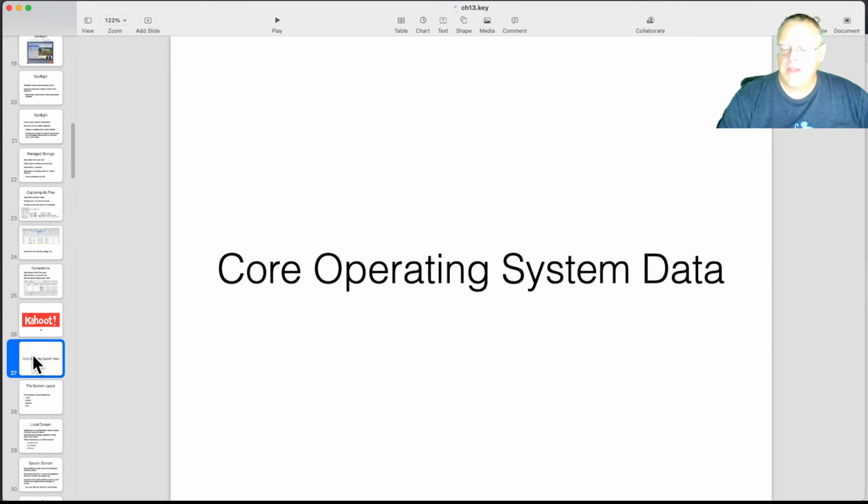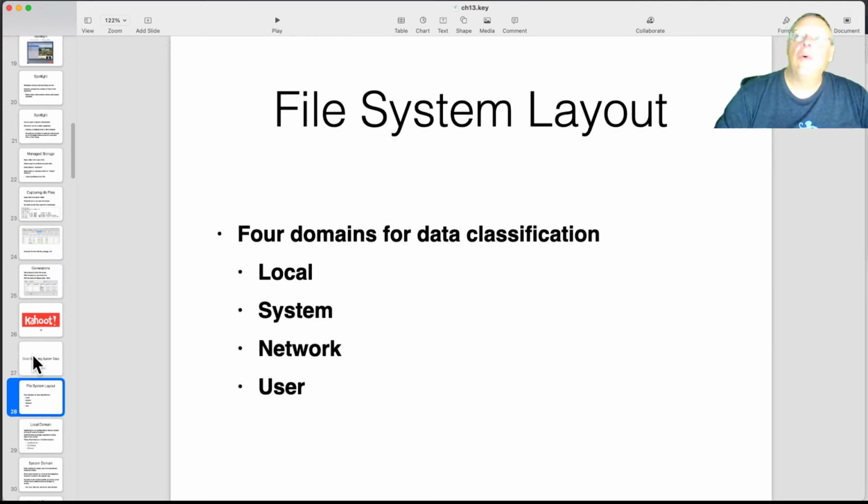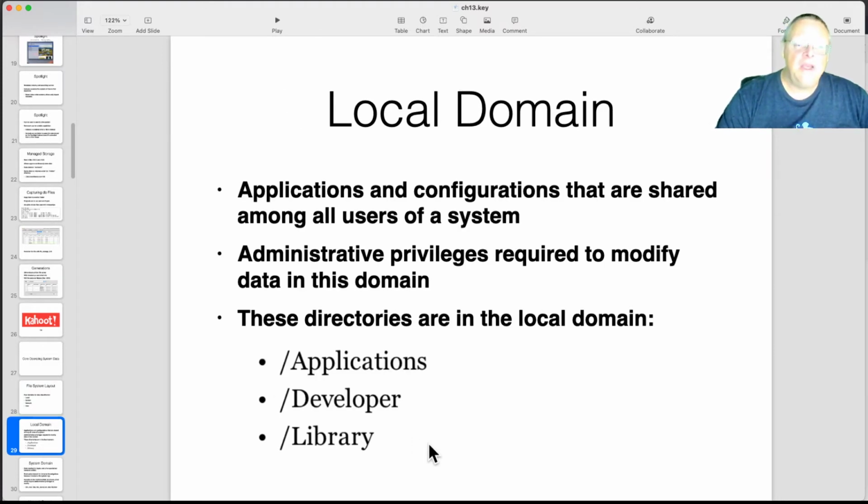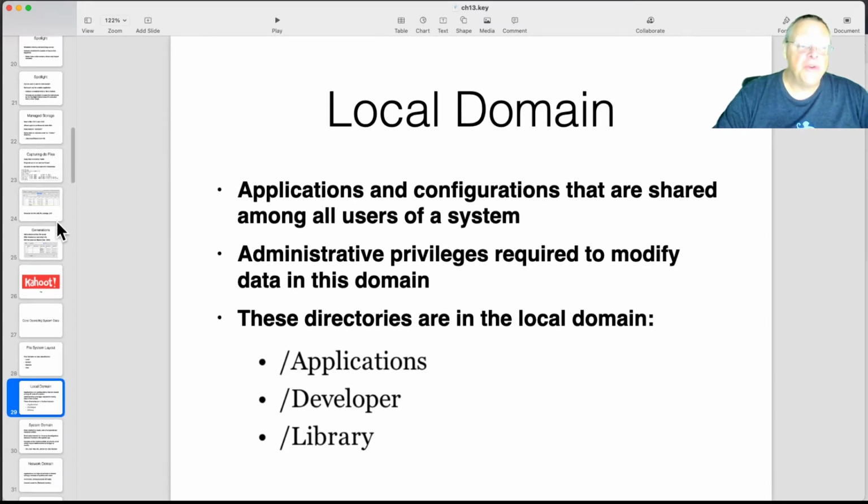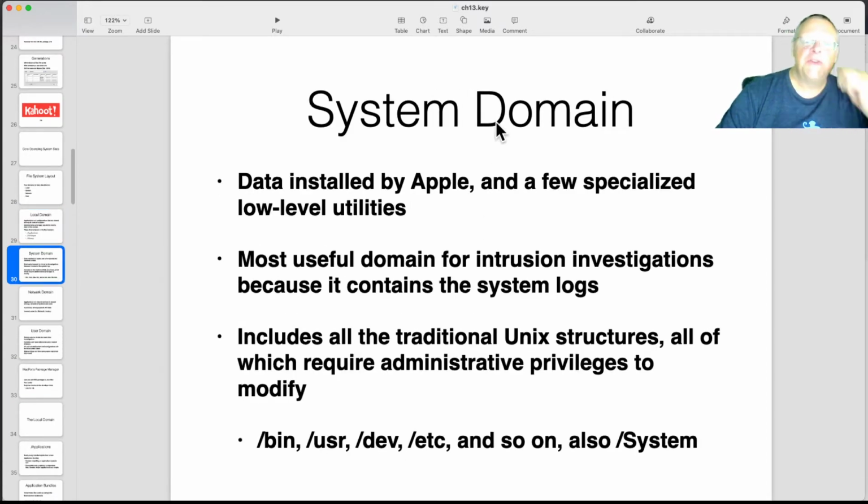All right, looking at the operating system data, there's 4 domains of data: local, system, network, and user. Local is applications that are shared by all the users, and they're in the /application, /developer, and /library. So these are global settings for applications. The system domain is stuff installed by Apple, and this is where the system logs are. This is the part that looks like a standard Unix file system with /bin, /user, /dev, and so on. And that's where you'll find all the usual Unix-type logs, which are, of course, quite useful, showing you who's been logging in and what they've been doing.